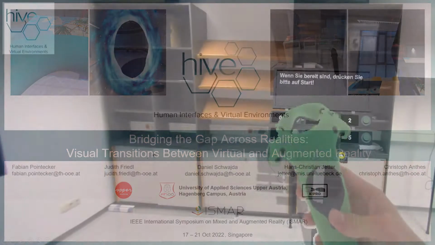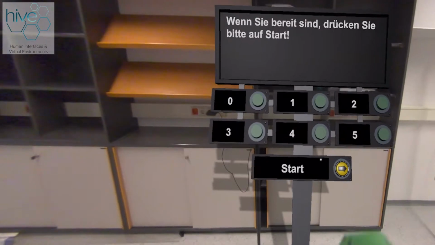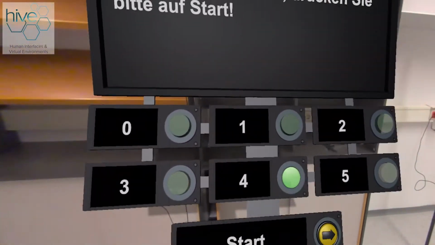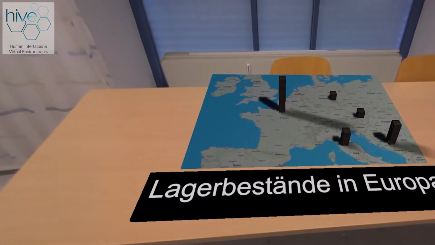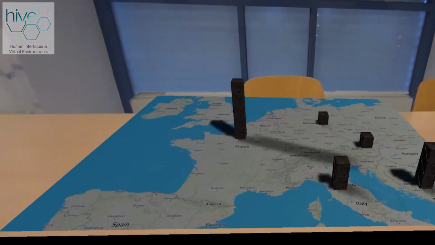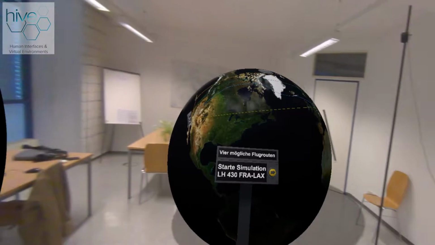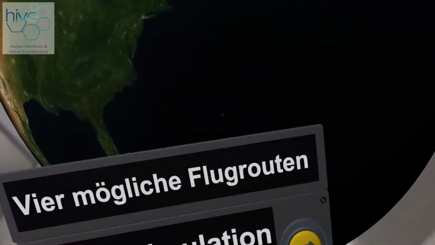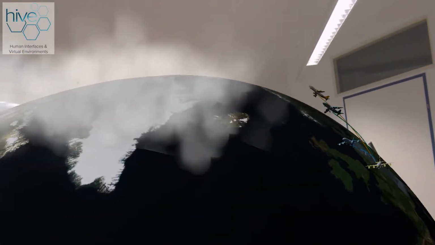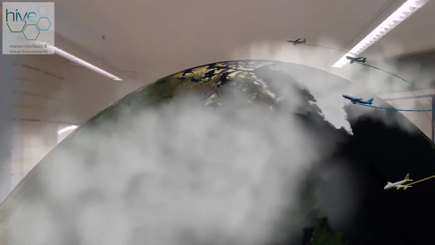In the AR environment, we placed a panel that displayed multiple choice questions. Users could answer the questions by pressing the buttons next to the correct answer. In the first visualization, we display stock levels of different distribution centers in Europe, where each of the boxes represents one unit. The globe visualization shows 4 different flight routes between Frankfurt and Los Angeles. Users can start the simulation to check which of the routes is the fastest option depending on current weather conditions.